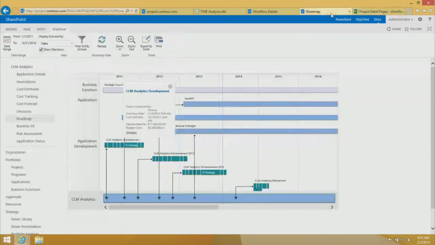When I'm here, I'm actually looking at an application being managed in SharePoint. So the experience is seamless. I'm able to move between the two environments. I'm able to transfer data between the two environments. It is very, very seamless and very cool.